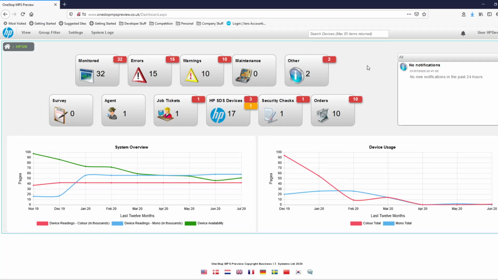When you log on to OneStop, your default landing page is the dashboard, which gives you an overview of the devices that you as a user can see. As we can see, we're in an HP UK group. We've got just over 30 devices monitoring. We have some with errors, warnings, some with various alerts, some consumable orders. We have one agent or DCA running, and we have one outstanding job ticket, one device that's got some security alerts. And the area here we're interested in, which is smart device services.